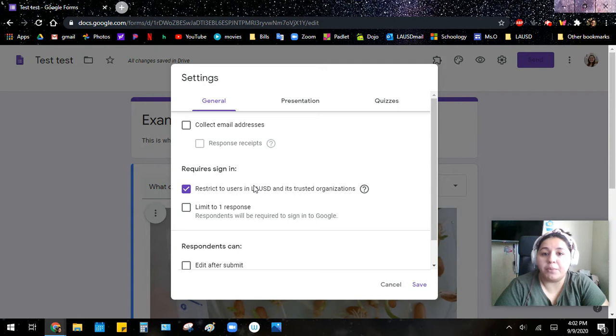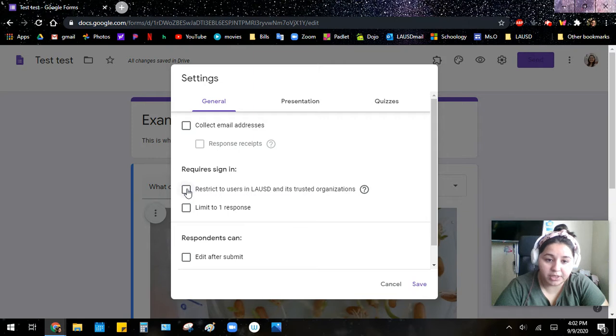So I won't be able to have my kids do it unless they use their school email, and I won't have parents do it because they don't have any LAUSD email. So how can I get this open to be public to anyone who has this link without requiring them to have a LAUSD email? I can unclick this option. So now it is not going to be restricted to just LAUSD users.